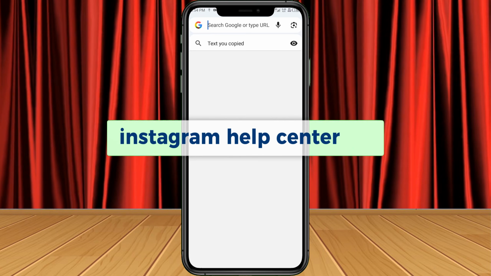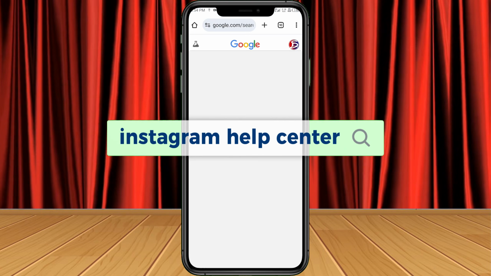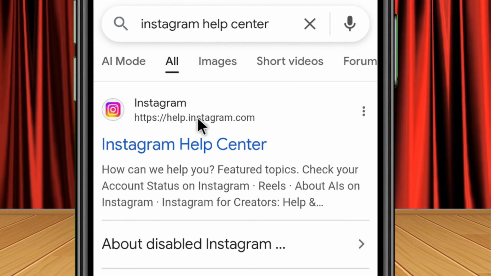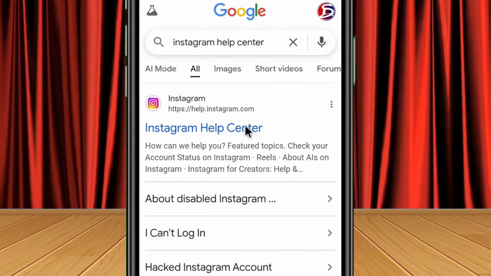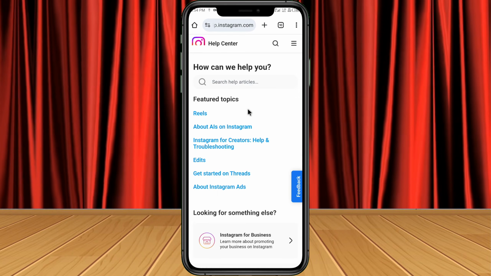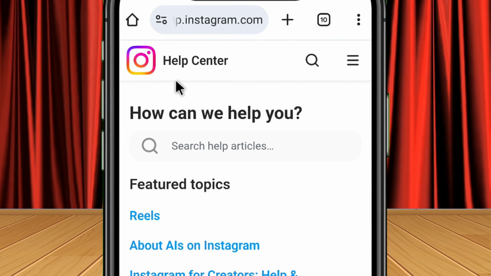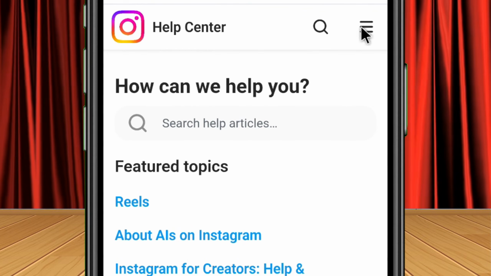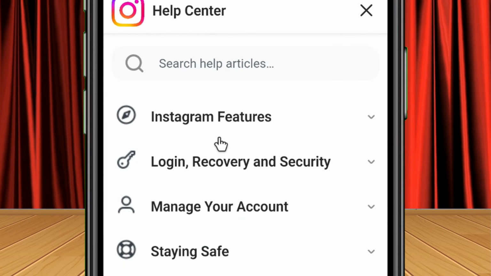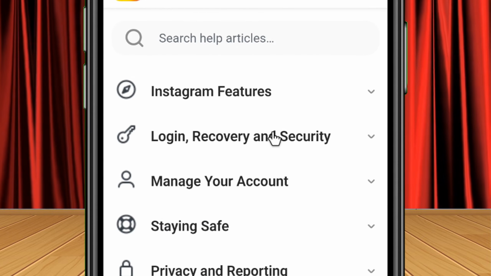Then on Google search, type Instagram Help Center. Open the one with the Instagram logo that says help.instagram.com, Instagram Help Center. It lands you on the home page of Instagram Help Center. Click on the three-line menu, then select Login, Recovery, and Security. Enter account recovery and log in.